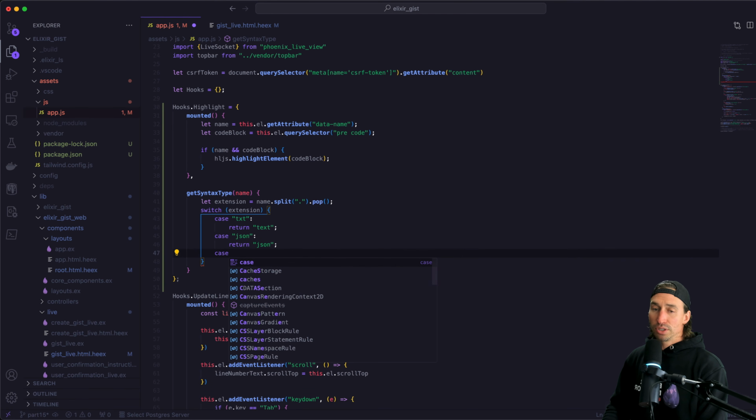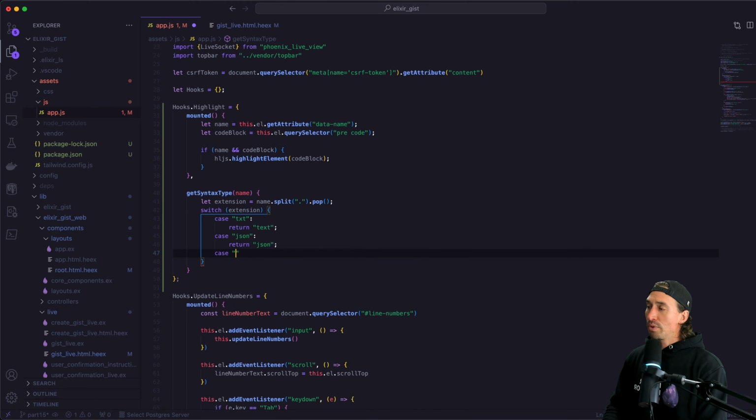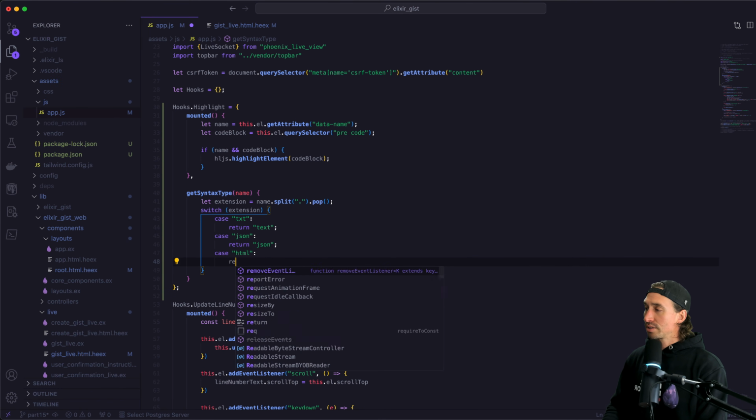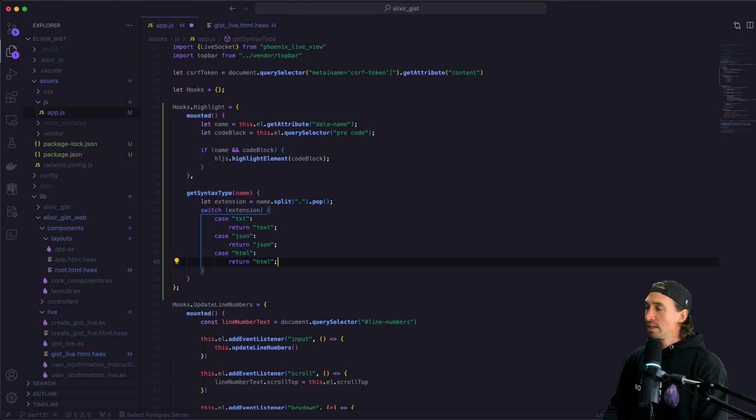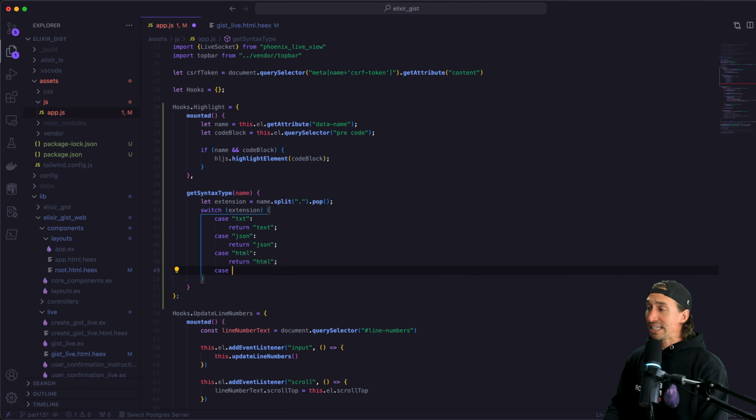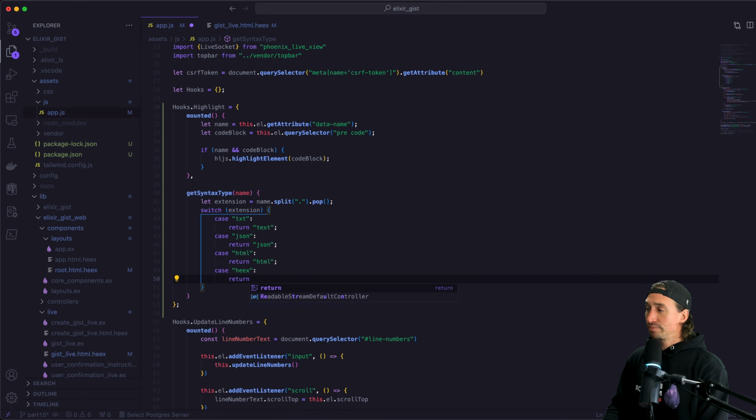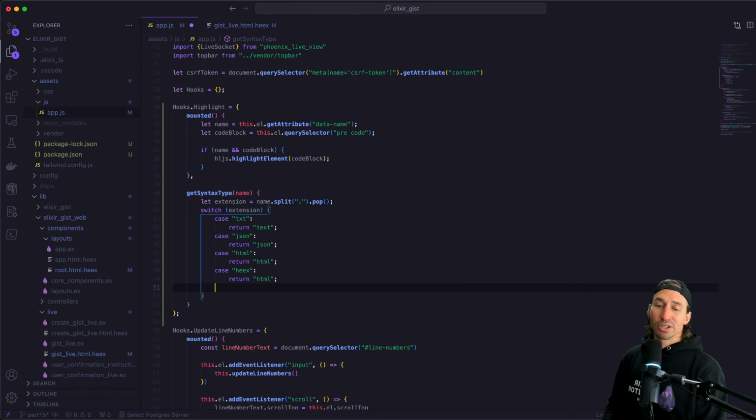And then we'll do case. We want to support HTML. So that returns HTML. And then we also want to support HEEx. So HEEx will also return HTML. All right. And then, I don't know, should we support something gross? Should we support JavaScript? Since JavaScript is in this project, let's support JavaScript.